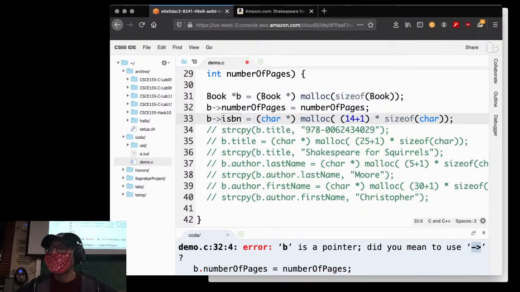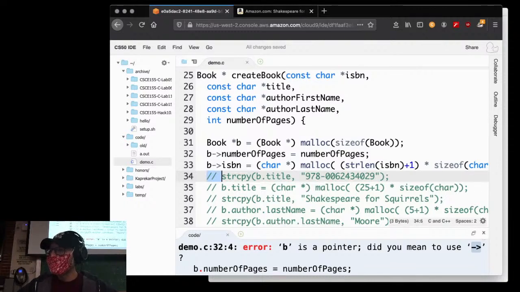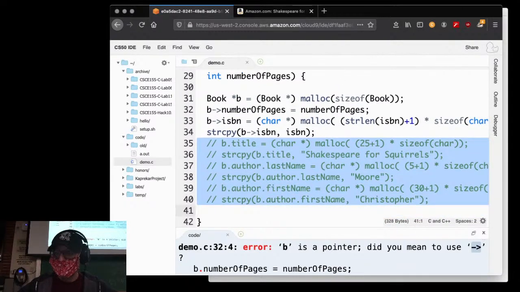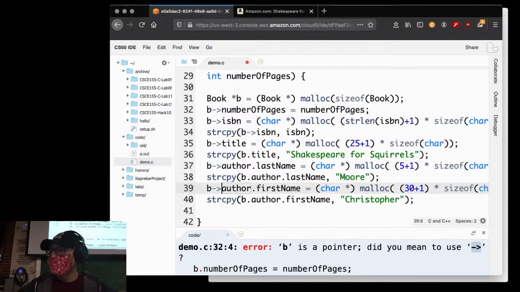I still need to set up memory for ISBN, but no longer is it hard-coded to 14. I mean, all ISBNs will be 14 characters long, but I don't want to depend on that. Let's go ahead and use strlen of ISBN, times sizeof char. Then use strcpy, correcting that, thank you, using the arrow operator, but not hard-coding it, using the given ISBN. Let's do the same thing for the rest of them. We will change this to arrow operator, arrow operator, arrow operator.